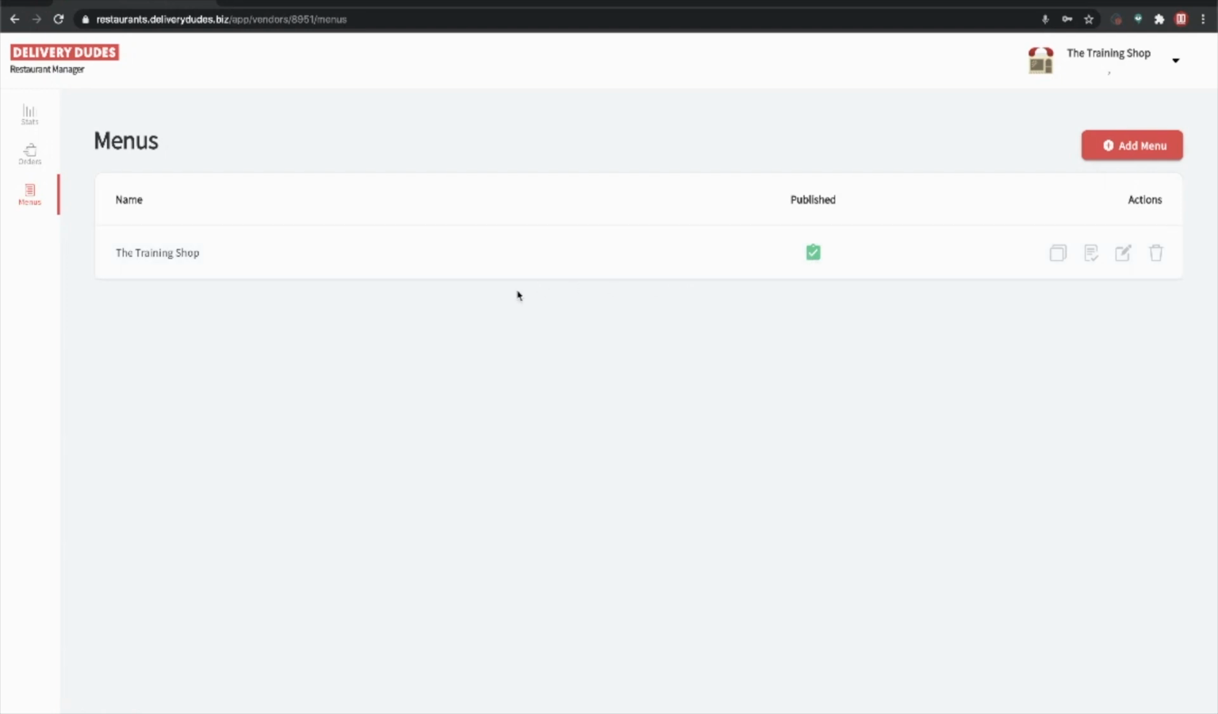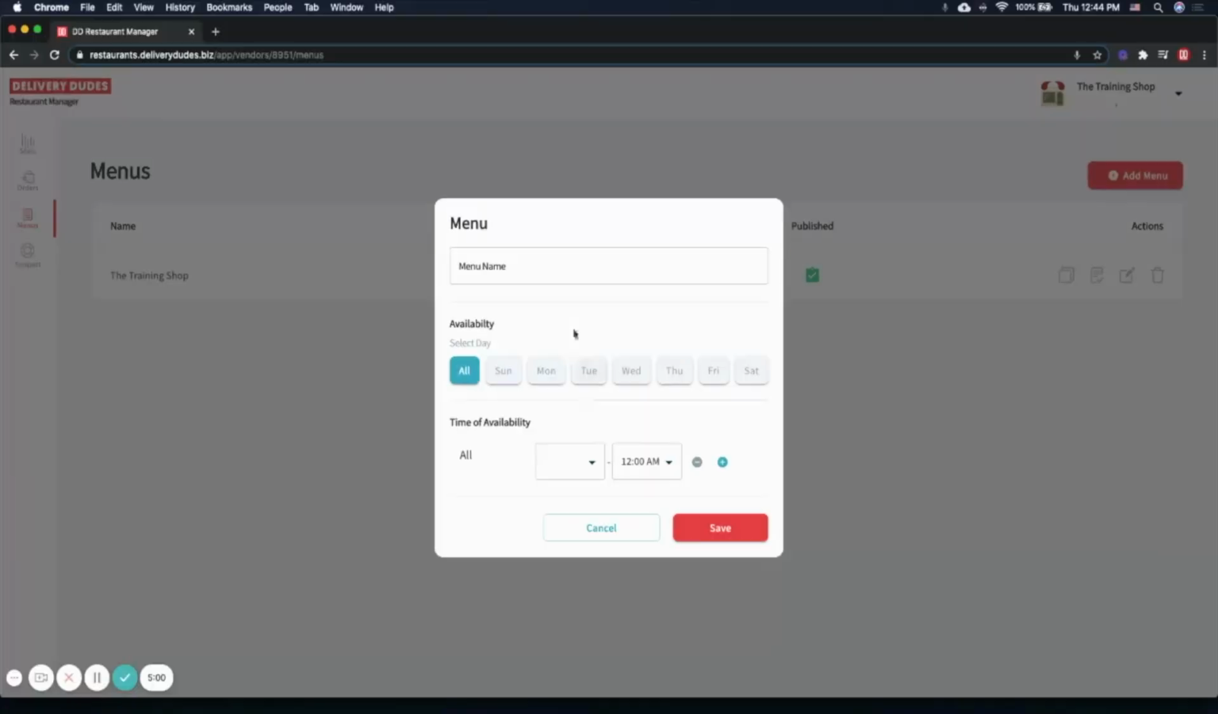What we're going to do now is start and build our own menu. So we're going to want to click Add Menu. Once we click Add Menu, we're going to give this menu a name. This one's going to be called the Training Shop version 2.